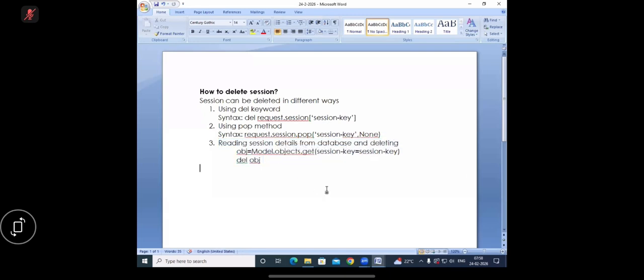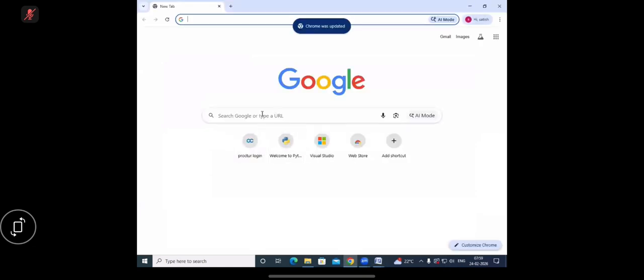But if you want to delete a session on closing of the browser, you need to define it in settings.py. In settings.py there is one environment variable, SESSION_EXPIRE_AT_BROWSER_CLOSE. That value you have to make True.